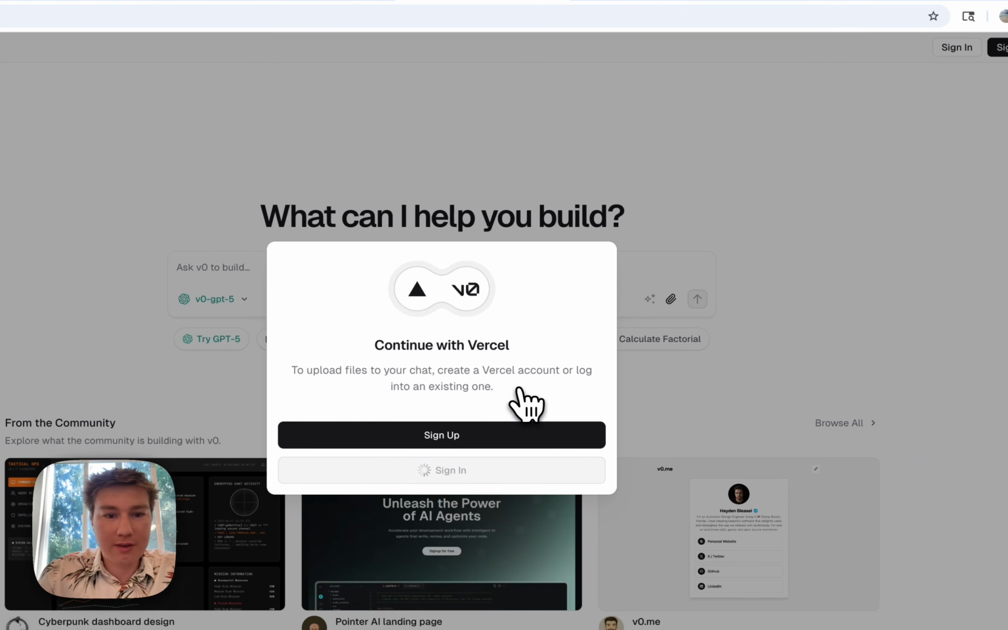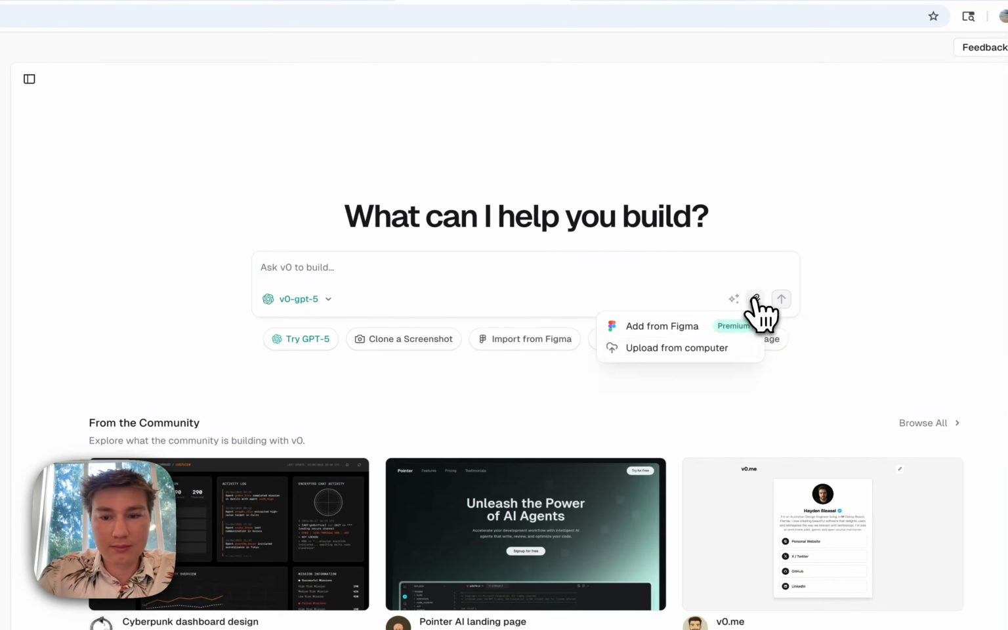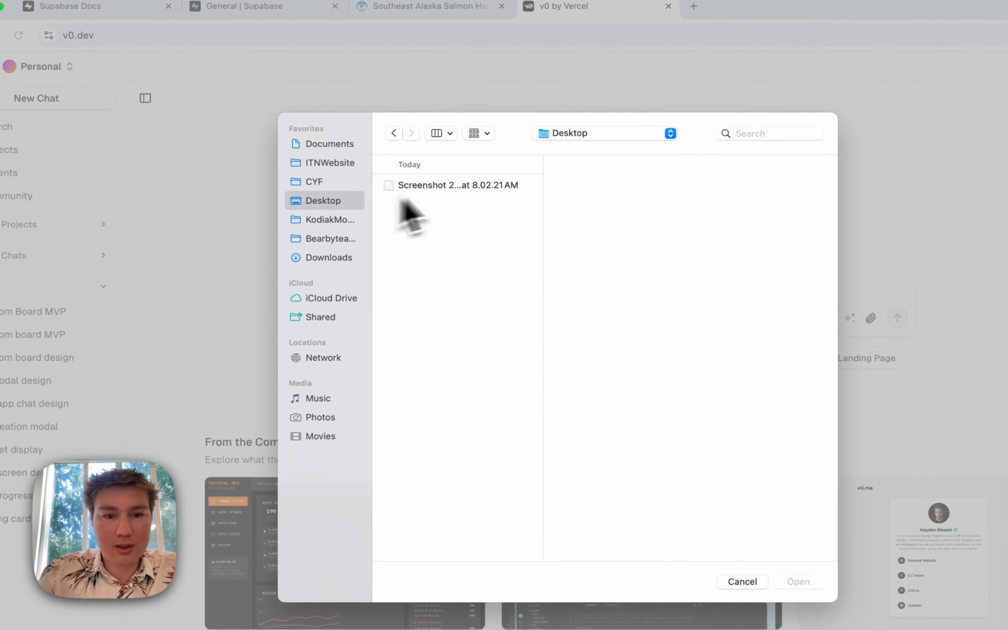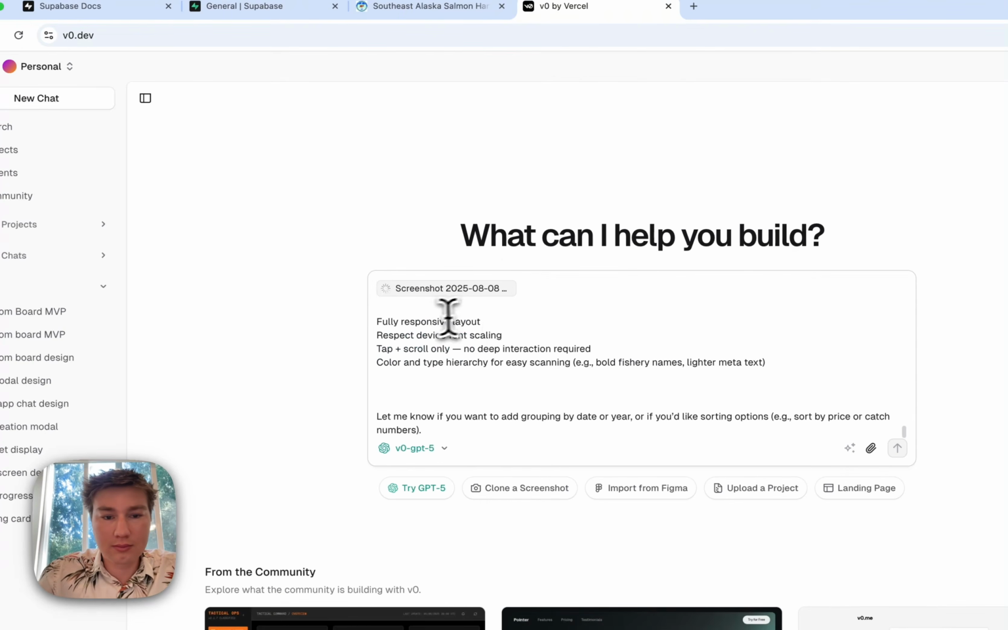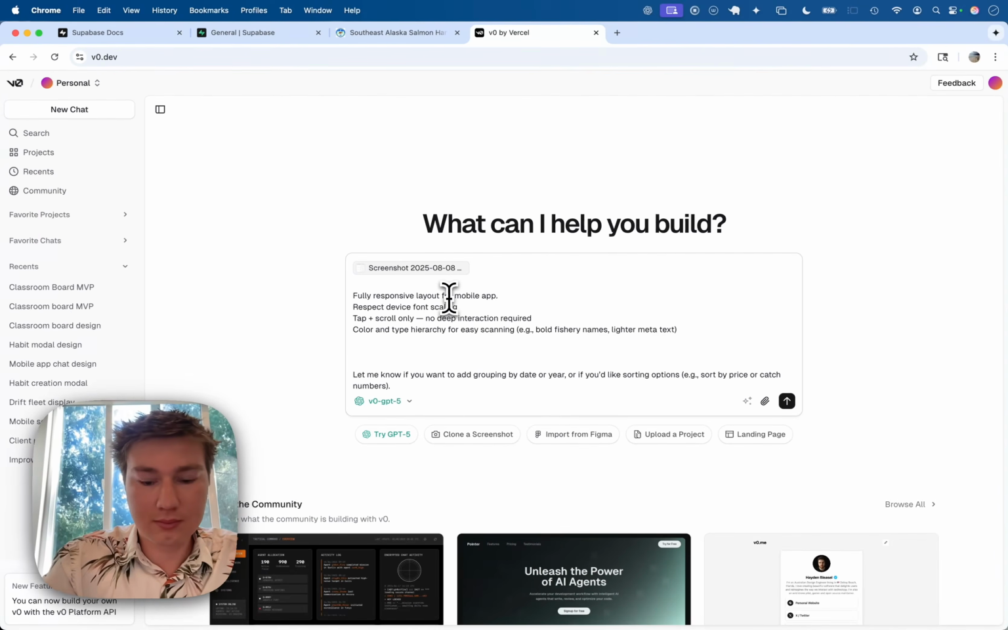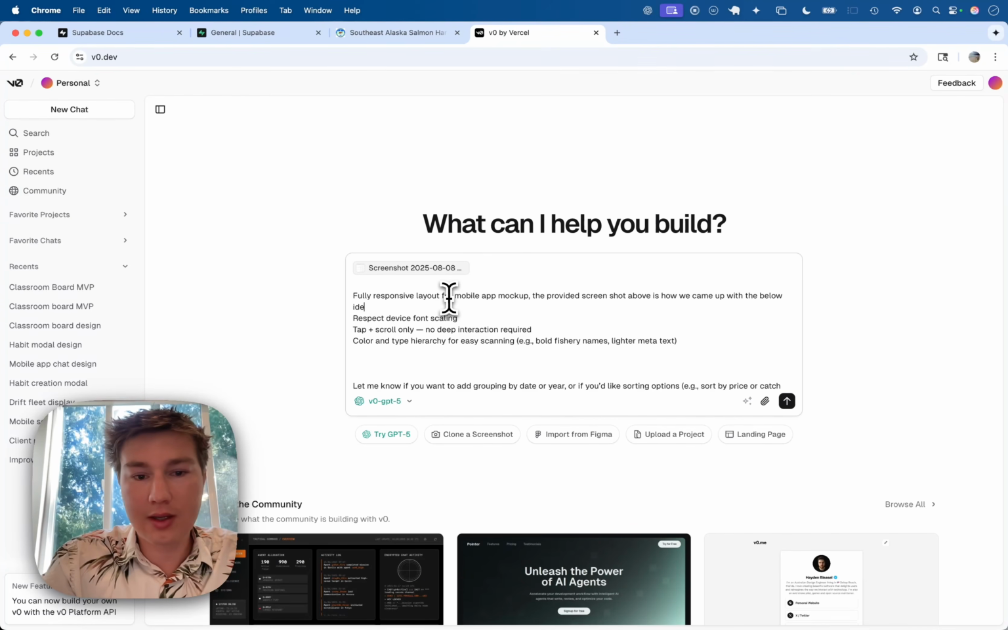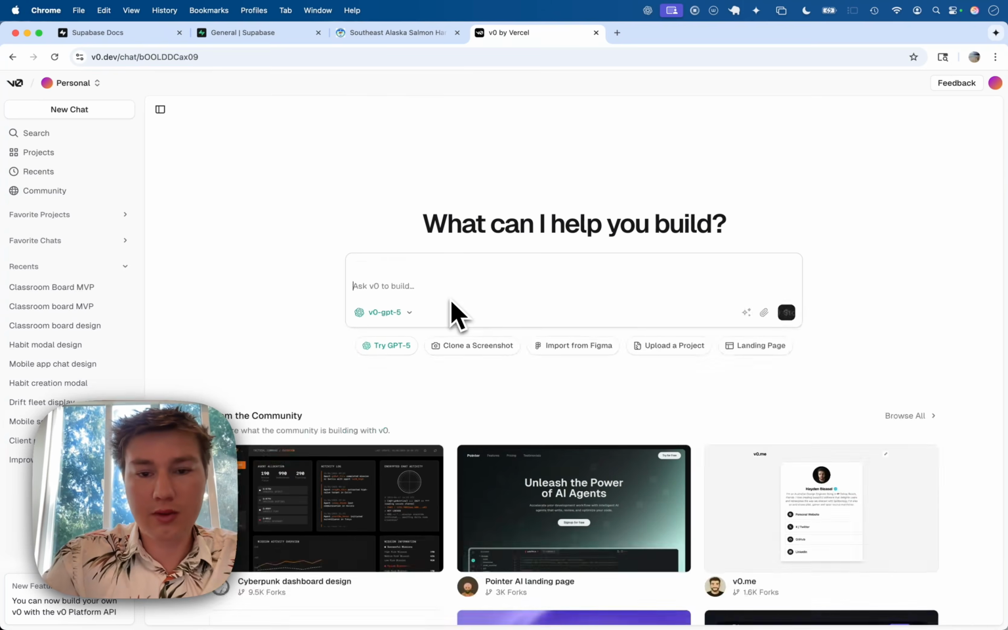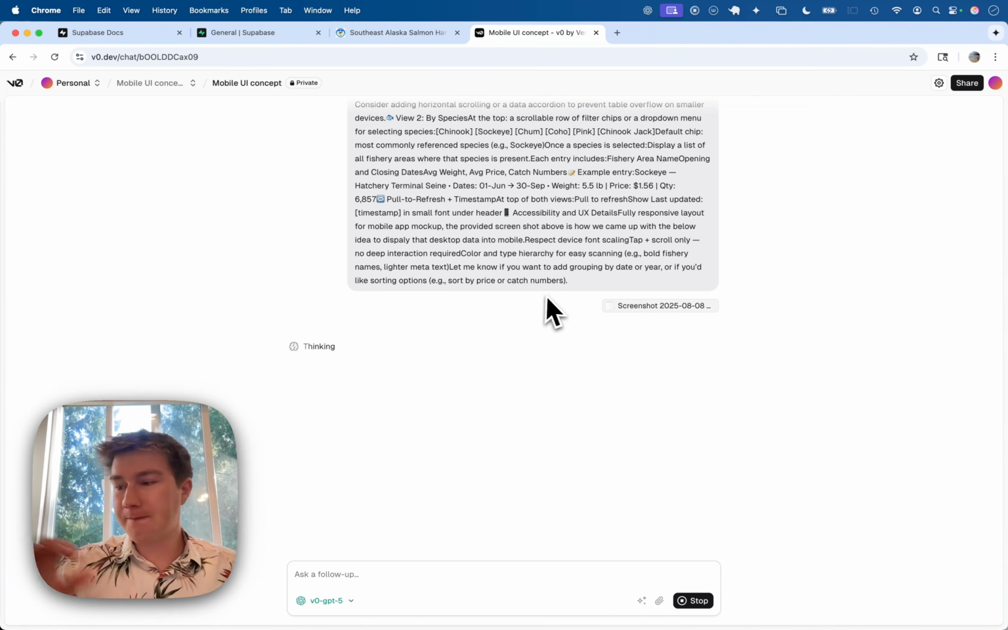Use the provided screenshot above. We came up with the below idea to display that desktop data on mobile. All right, let's let this thing cook and see what we get.